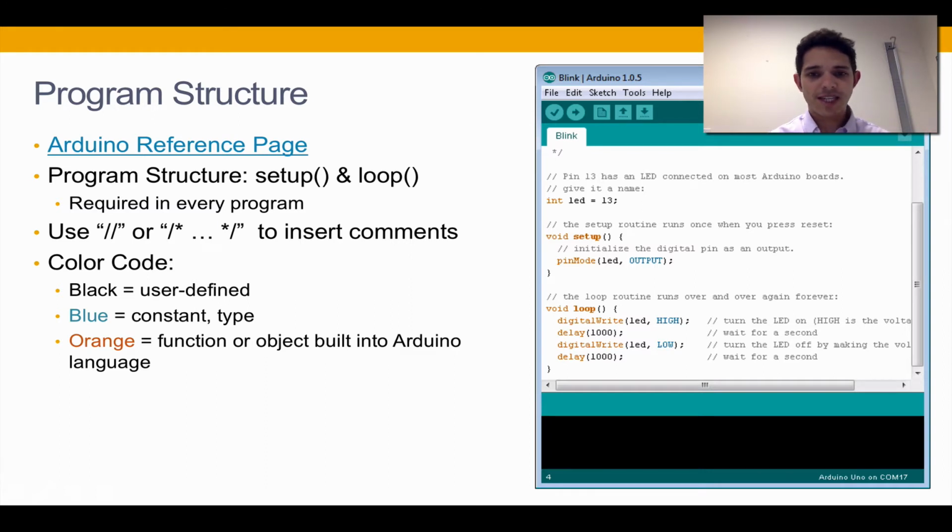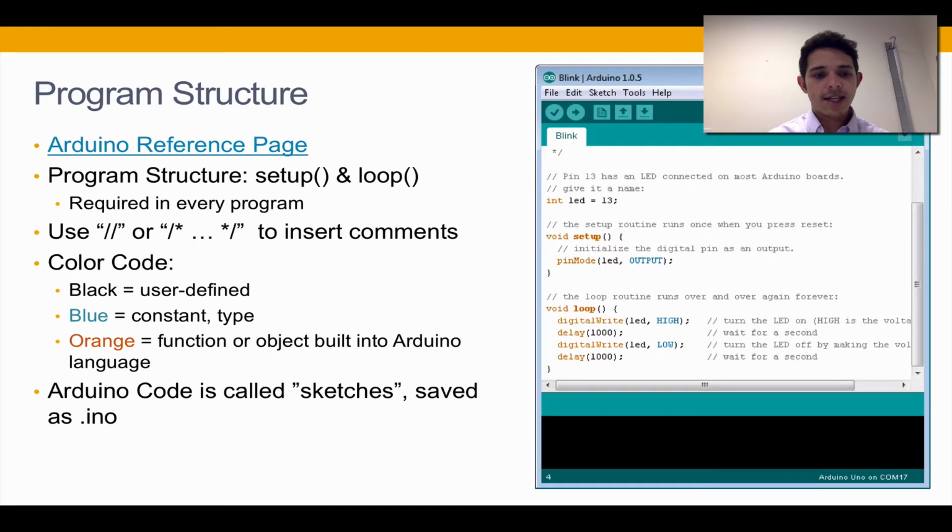The next type of syntax is colored orange. Orange is used to denote functions or objects that are built into the Arduino language. So for example, you notice the setup function and the loop functions are coded orange because those are specific functions in the Arduino language. Next, let me highlight that we tend to call Arduino code sketches.